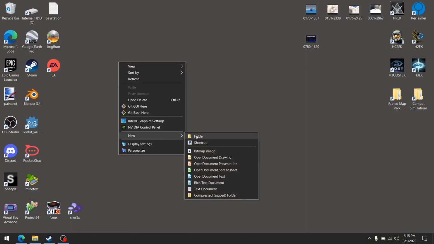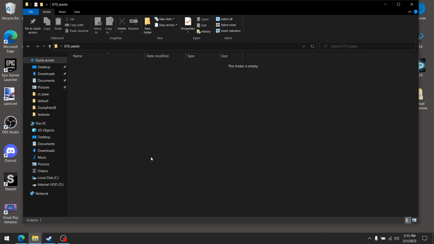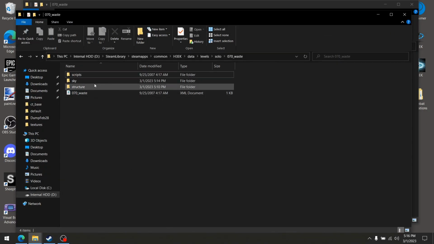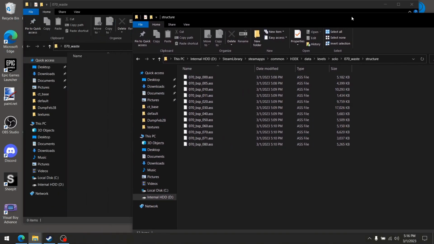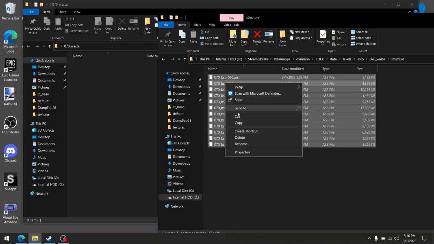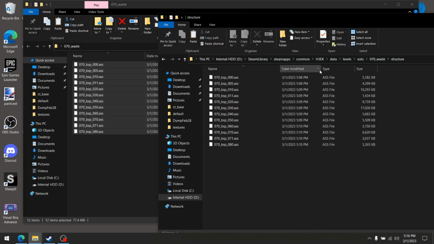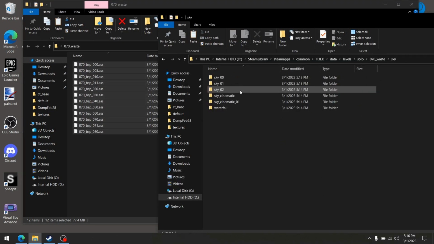So now we can close out of command, and what I'm going to do is make a folder on my desktop. I'm going to call this 070 waste. You can call it whatever you want to. This folder can also be anywhere on your computer. We're just going to put all of the files in this folder for easy access. So I will open this folder up. I will first go to the structure folder, and I will just copy all of these over to our new folder, and I'll do the same thing with the skies.